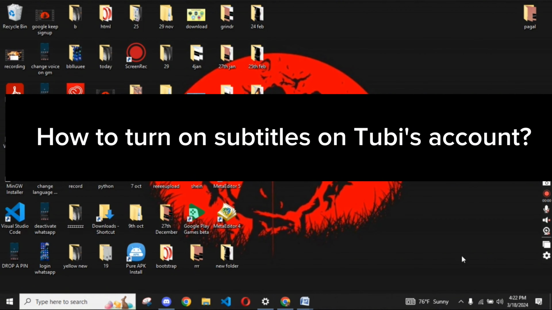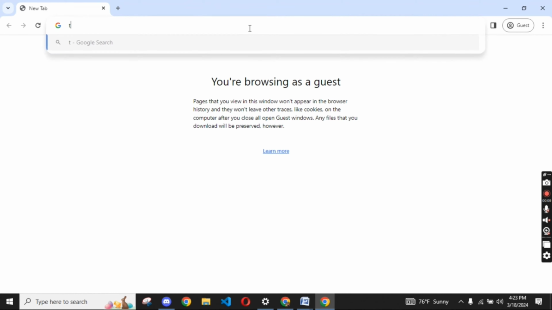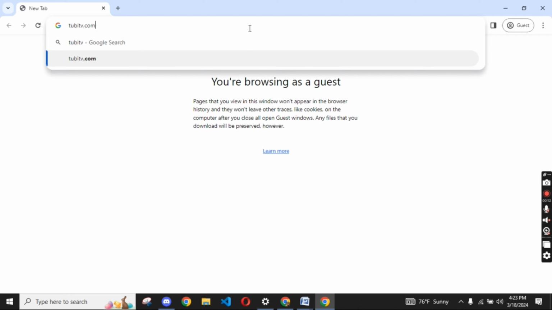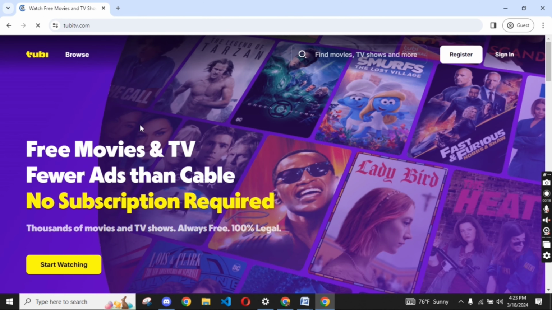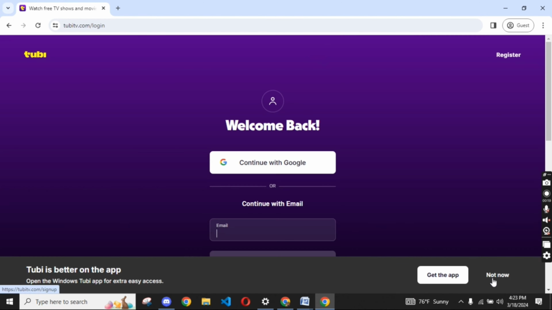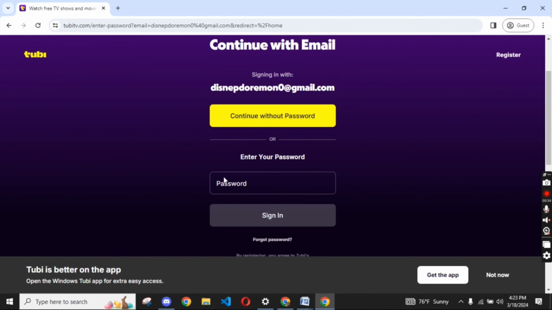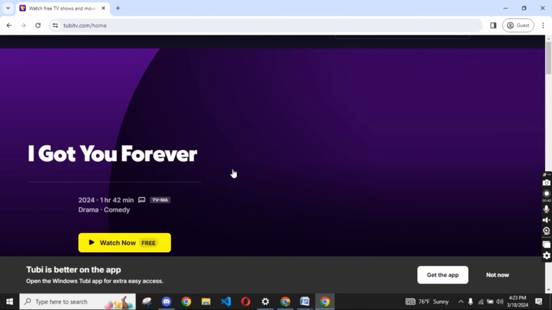To turn on subtitles on Tubi, firstly go ahead and open your Google search. On the search box at the top, type in tubitv.com and make a search. The official page of Tubi's account will appear on the screen. Sign into your account using your login credentials and you'll end up on the home page of Tubi's account.